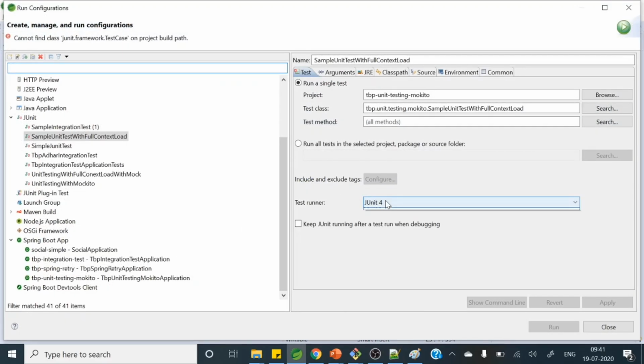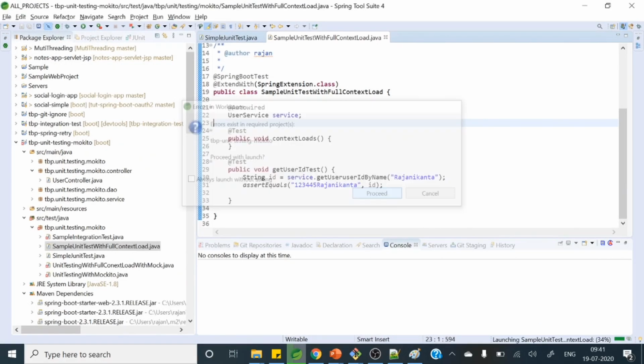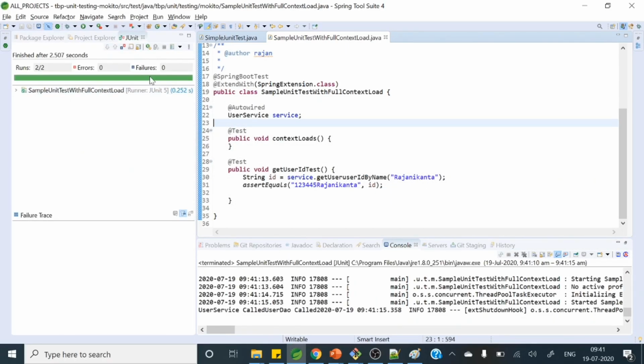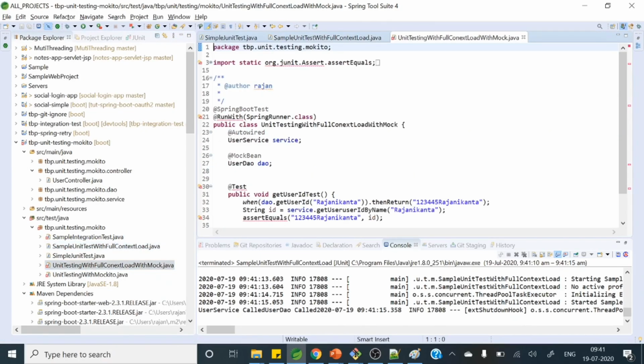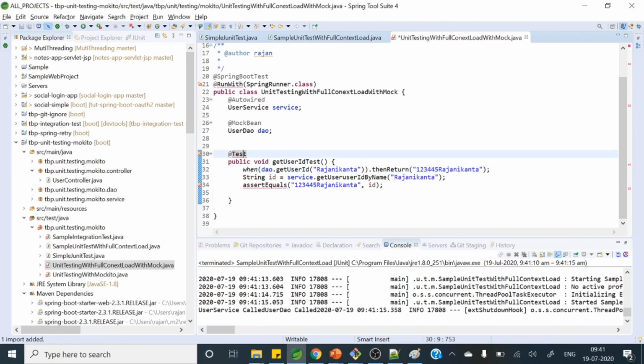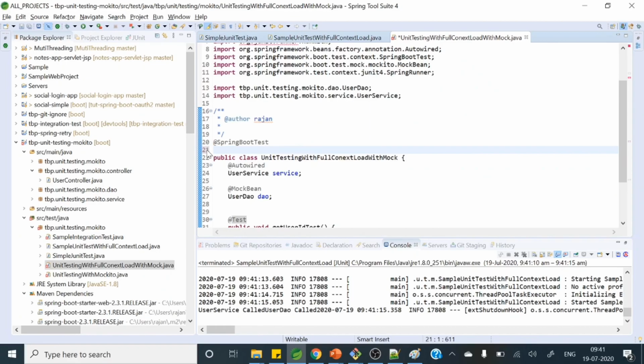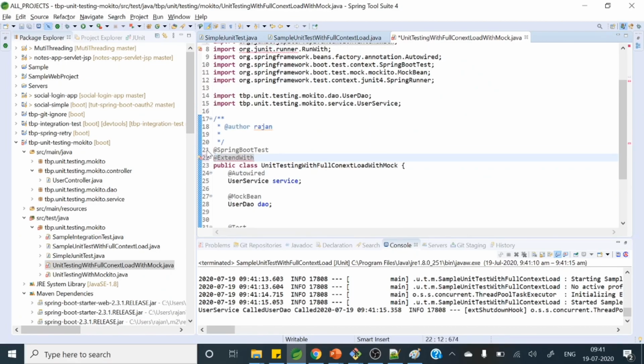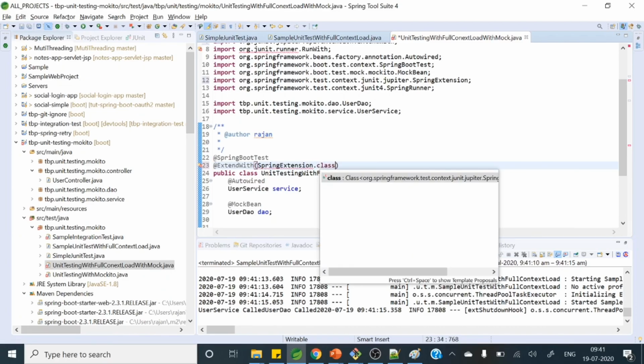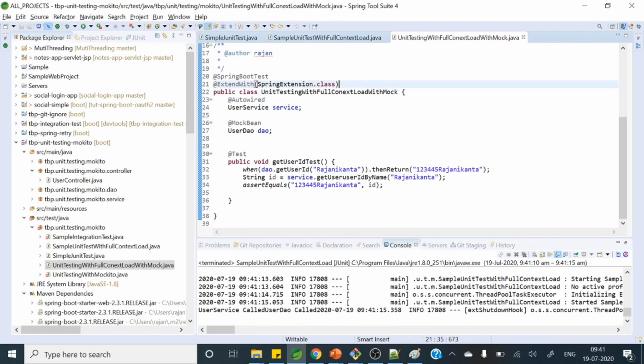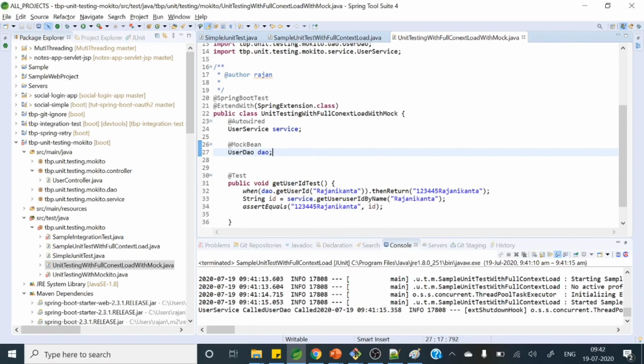So again in the console it's showing it's running in JUnit 5. Earlier it was JUnit 4, right? So it's got success. Let me move to the next one. So the same thing. First, this Test will resolve. Let's import this one. RunWith is not there. So add ExtendWith. Then we need to pass this class, right? SpringExtension.class. Yep, we have done. So here is everything, Autowired, MockBean.